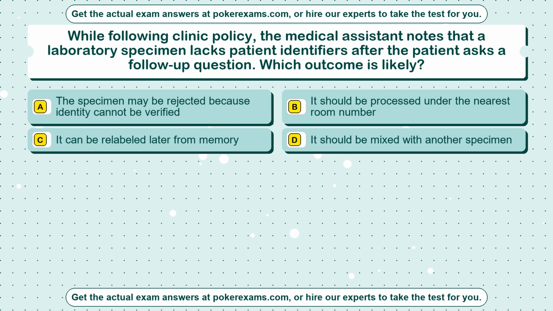Question 67. While following clinic policy, the medical assistant notes that a laboratory specimen lacks patient identifiers after the patient asks a follow-up question. Which outcome is likely? Option A. The specimen may be rejected because identity cannot be verified. Option B. It should be processed under the nearest room number. Option C. It can be relabeled later from memory. Option D. It should be mixed with another specimen.